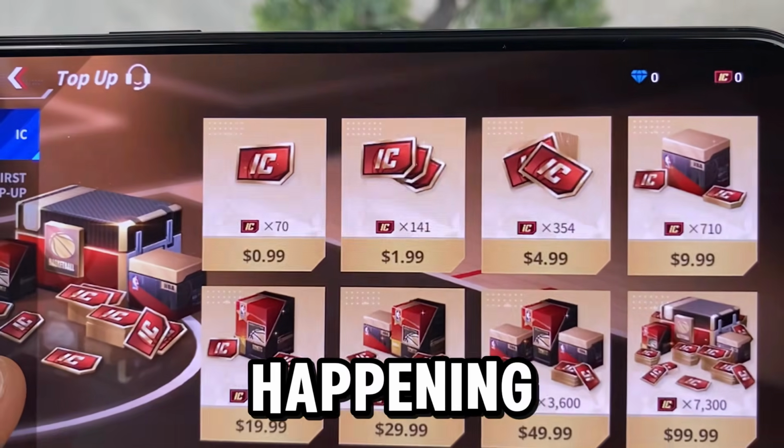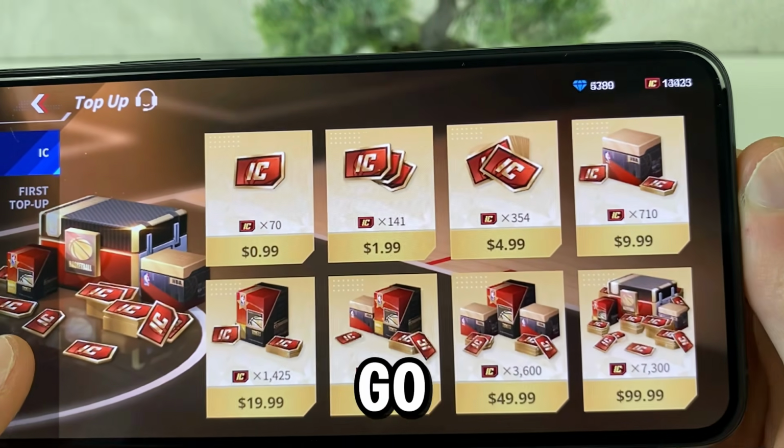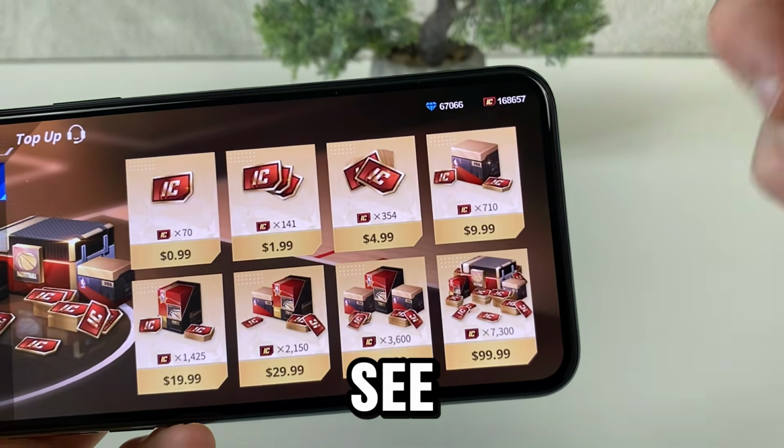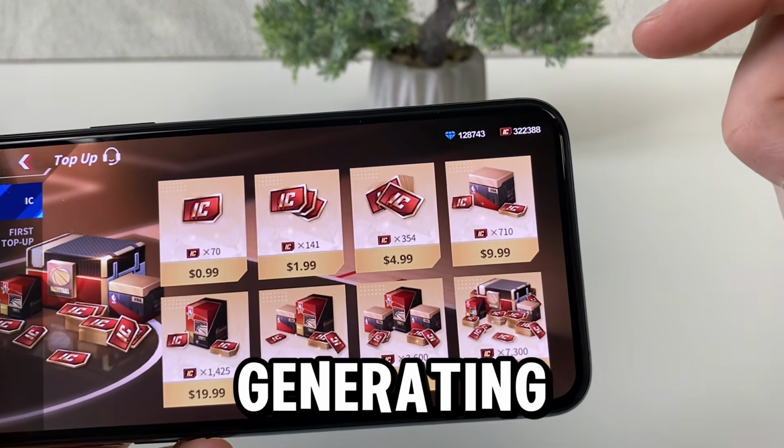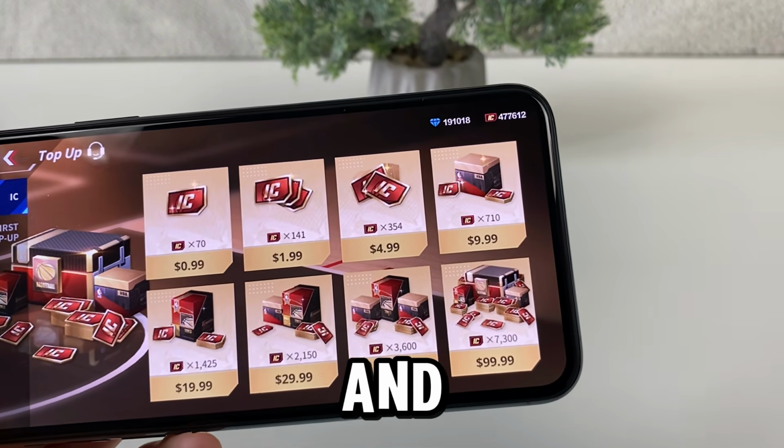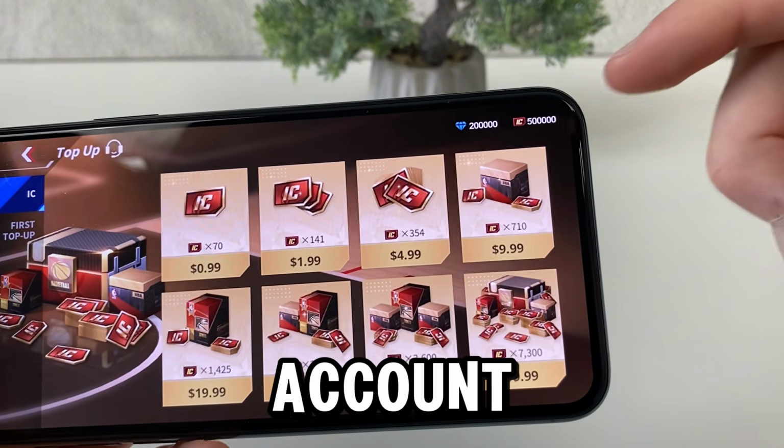Nothing's happening right now. Maybe if we go to the store, as you can see, it's actually generating unlimited IC and unlimited gems all in my account right now.